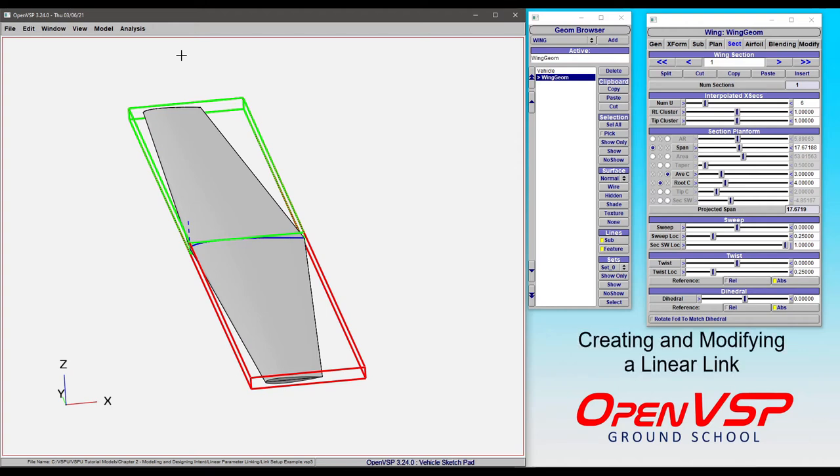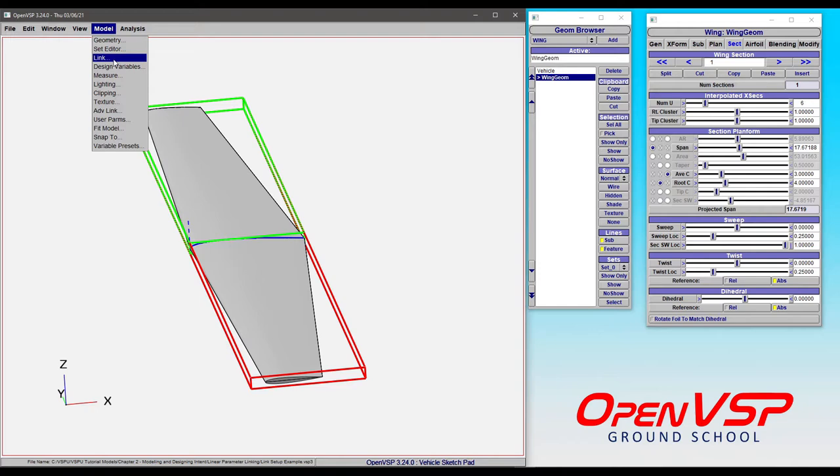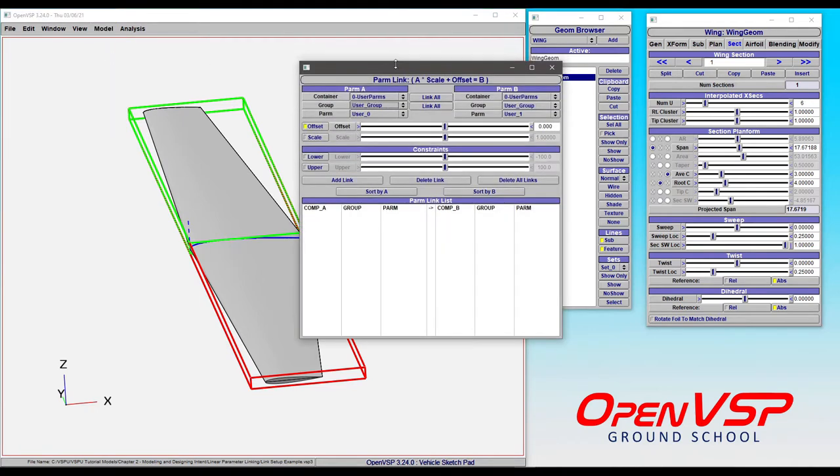In this tutorial, we're going to take some time to create and modify a linear link in OpenVSP. In this case, we're using our link setup example. All we're going to do is link the span to the root chord like we did in the introduction. So if we go to model and link, it'll bring up this window.